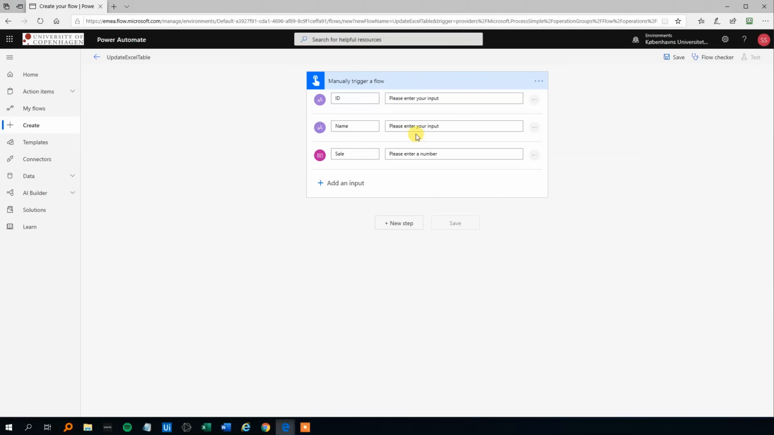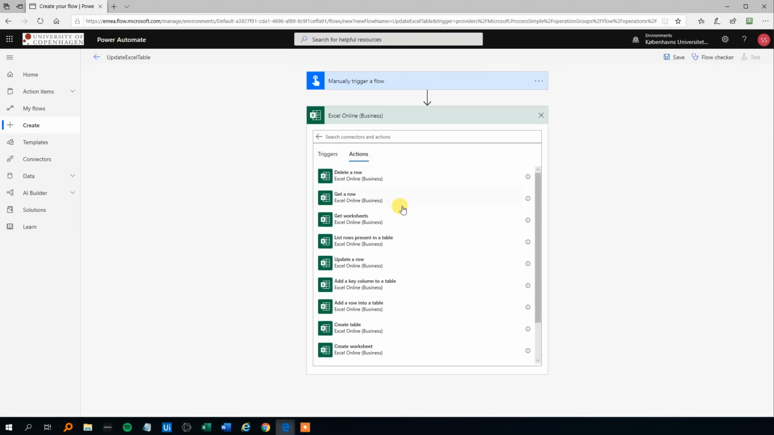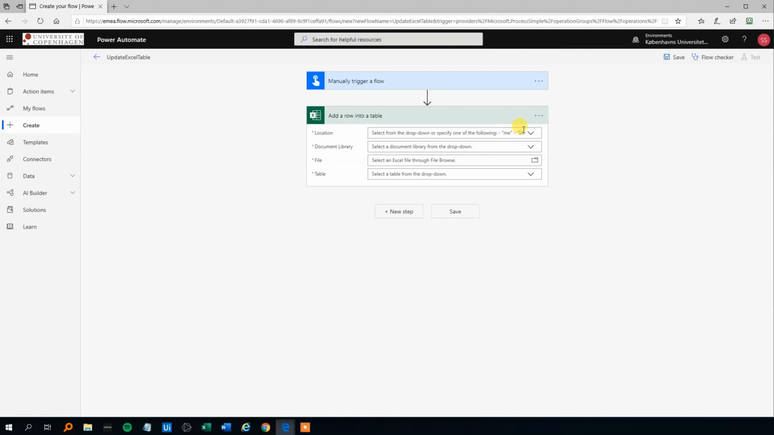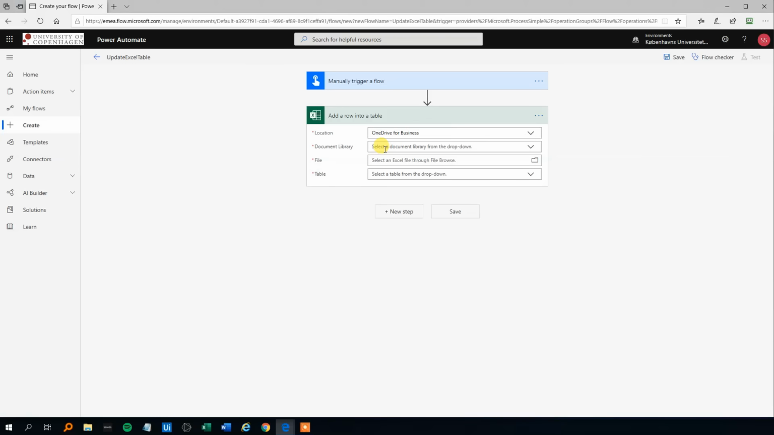So now we ask the user for some input. The user will input it, and then we'll add a new step, and we will paste in the data in the Excel sheet. So we'll choose Excel Online, or Excel OneDrive as well, you can choose. And then we will find the add a row into a table action here. The location, that will in my case be the OneDrive, but you can see that we can choose from a lot of different ones, you can choose SharePoint and so on, but mine will be located in OneDrive. The document library, we can even choose from the drop down, that will just be the OneDrive.